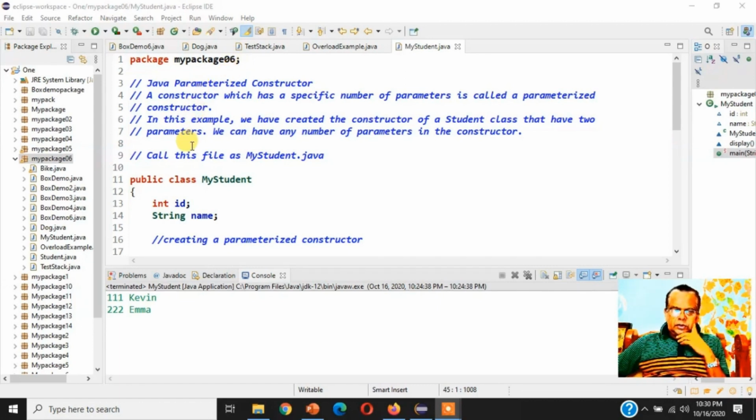Now, some comments I have put. Java parameterized constructor. That is the constructor with parameters. A constructor which has a specific number of parameters is called a parameterized constructor. In this example, we have created the constructor of a student class that has two parameters. We can have any number of parameters in the constructor. There is no problem.